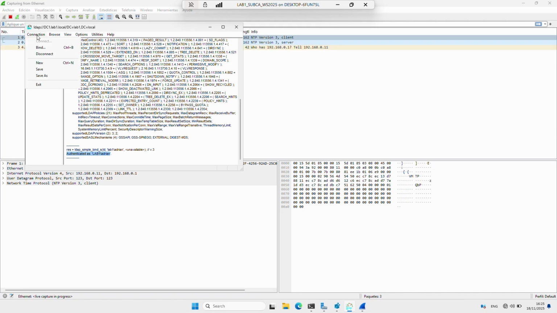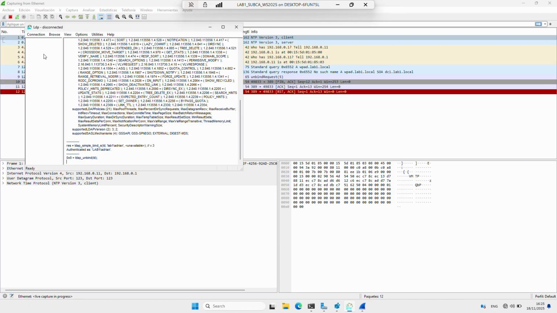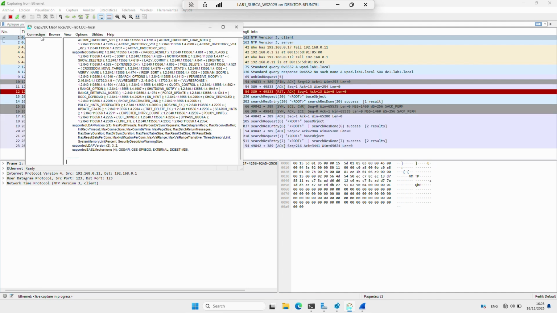I didn't realize, but okay. It's just, yeah, the menus, the information is in English as always. Okay, disconnect. This is very important. Otherwise, the bind will not show in the network trace, and I think that will not work. Again, with port 389, okay.